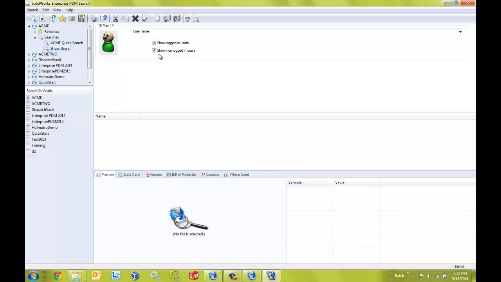So I only want to see the users who are logged in. So I'm going to deselect the show non-logged in users box and then just select my search. And there it will list the user or users who are logged into the vault. It also gives some additional information, such as some user data if you've inputted that inside of the user properties. Email address would be listed as well if that's listed inside of the user properties. The login day and the computer name.